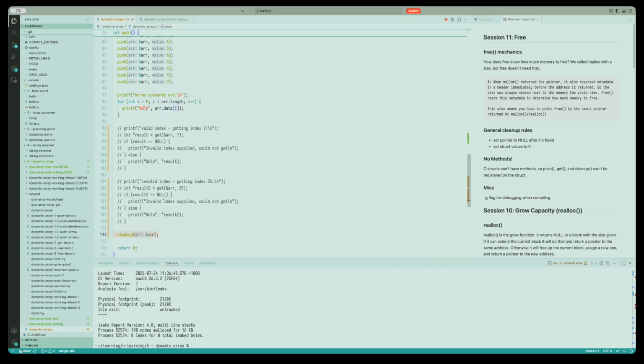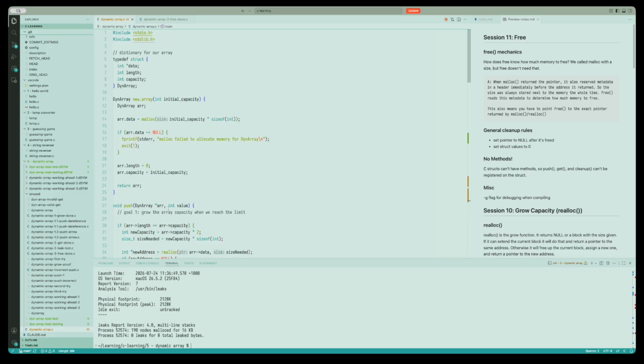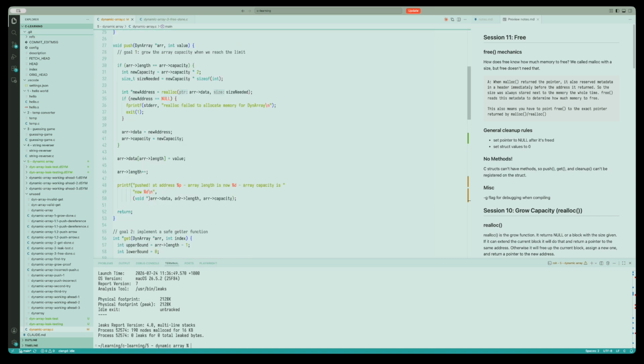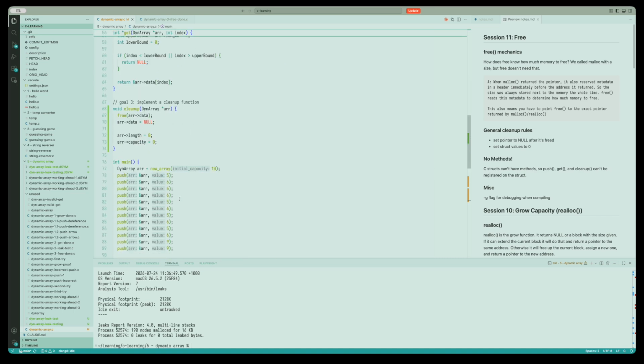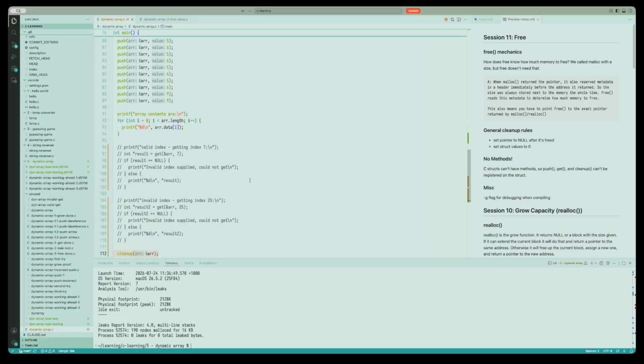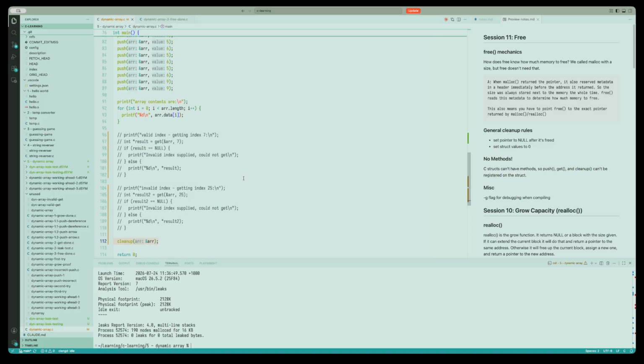So that's the end of dynamic arrays, thankfully. It took a long time, but I think we learned a lot about how C works and how it's sort of different from languages that I'm used to. And I look forward to the next section, which I believe is linked lists. So something a bit more complex, a bit more interesting.